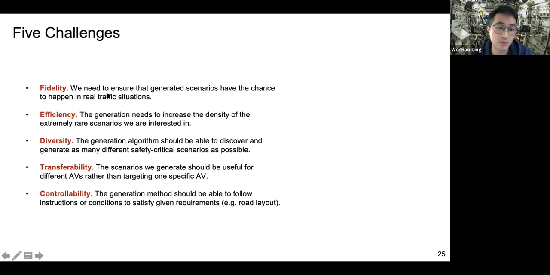First one is fidelity. This is very easy to understand, because we want to make sure that the generated scenario could happen in the real world, because our final goal is to deploy our autonomous vehicle in the real world. If that's not the case, it's useless to generate such scenarios. Second one is efficiency, because as I previously said, safety-critical scenarios are very rare, so we want to efficiently generate those scenarios. But that's actually the original goal of these works.